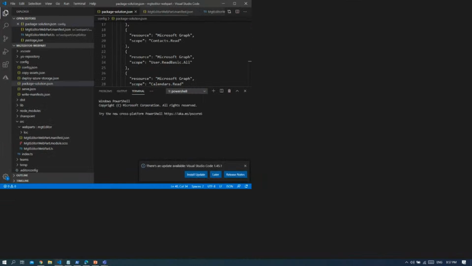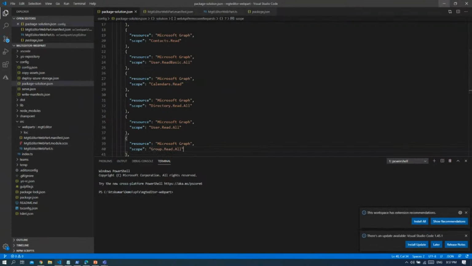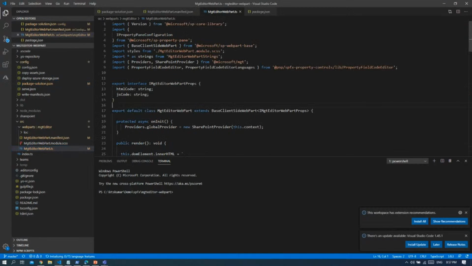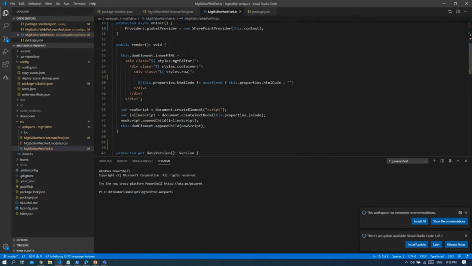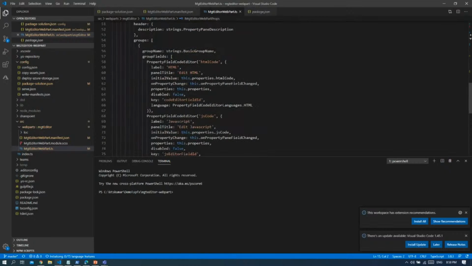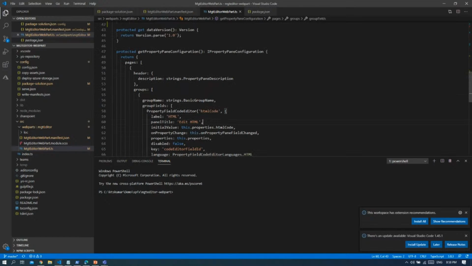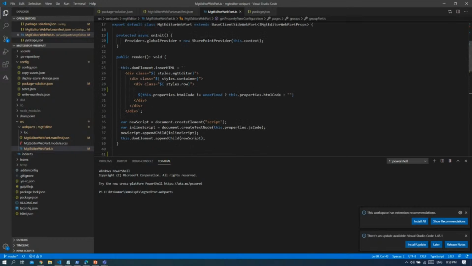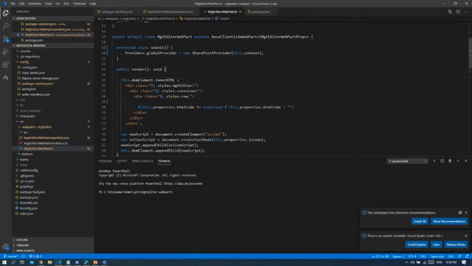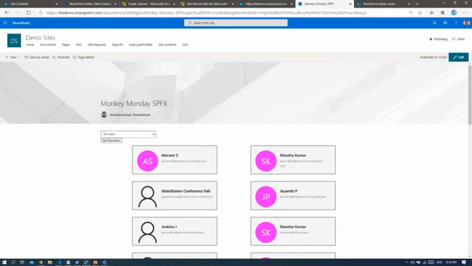Here I have used two properties, HTML code and JS code, as SharePoint Framework web part properties, and I have used the PnP field controls. This will open the Visual Studio Code style HTML code editor in the web part property, and then I use that HTML code and JS code and embed it in the SharePoint Framework web part. I'll show you that.